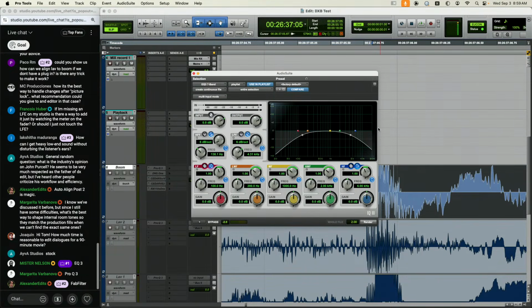It's maybe not going to match a 416. To match a 416, you'd want to do like this. There we go. That's a nice 416 sound, right? This is a 416 sound. But a nice, well-recorded, high-quality boom mic is going to look kind of like this on your frequency display.